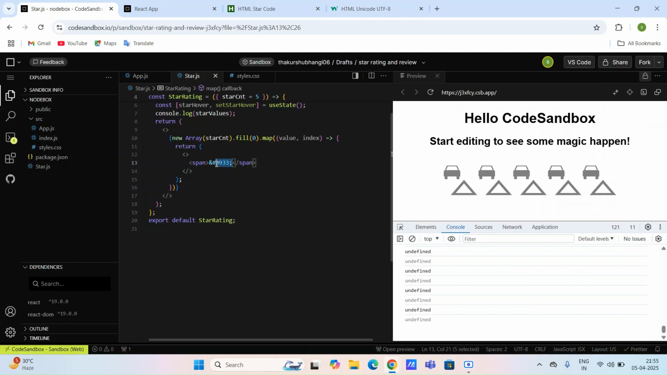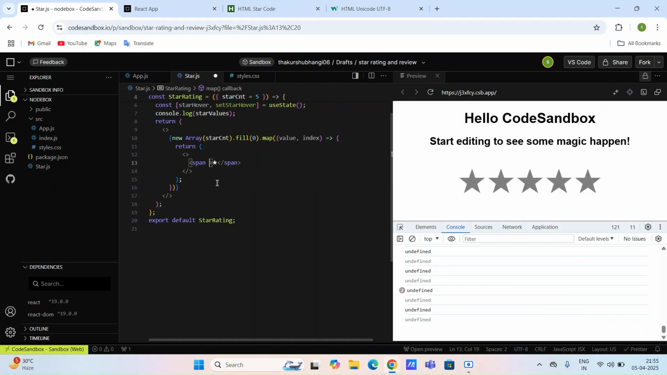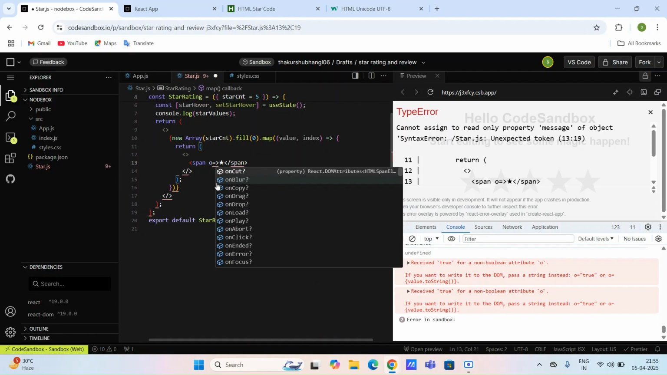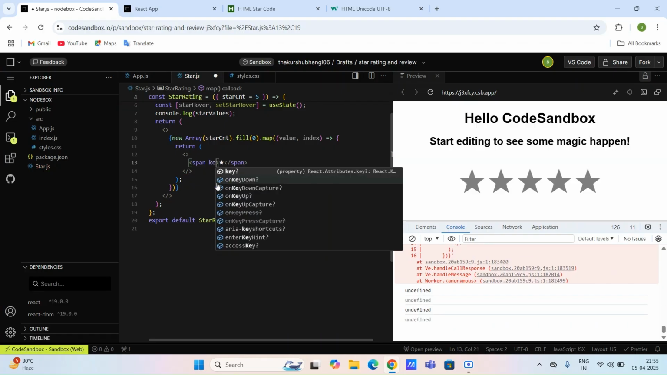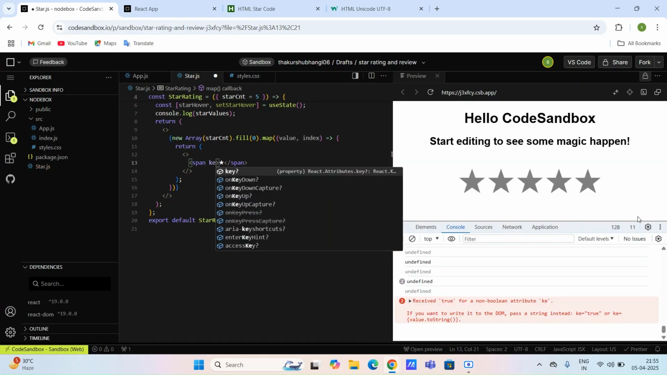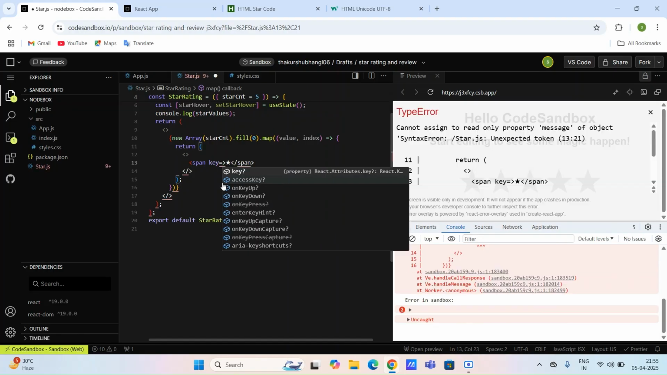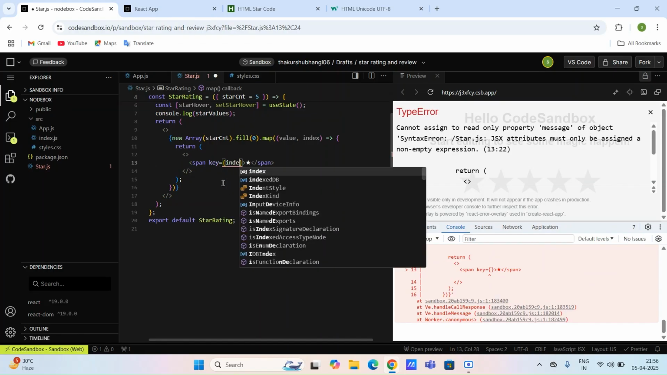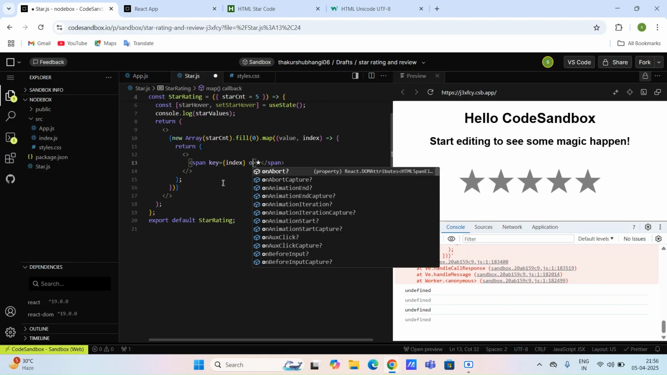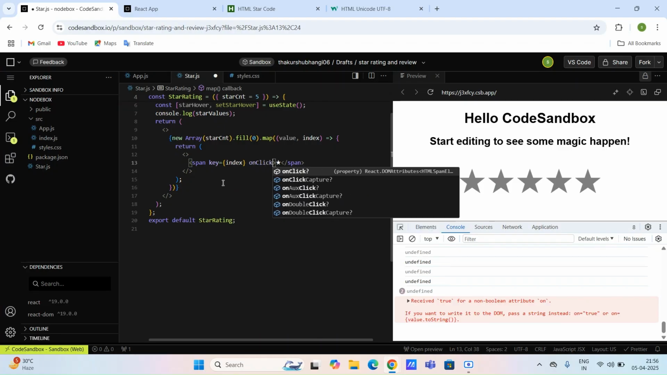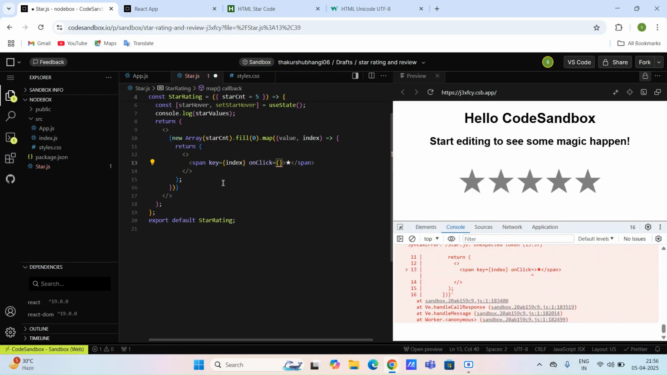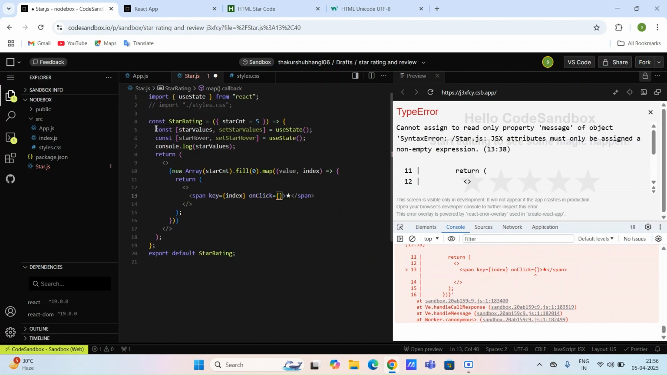Next, here we will give a key value, so key equal to index. On click, we are setting the value. Here I created one useState to set the star value.